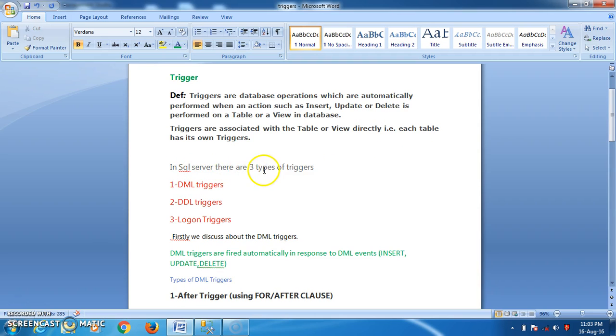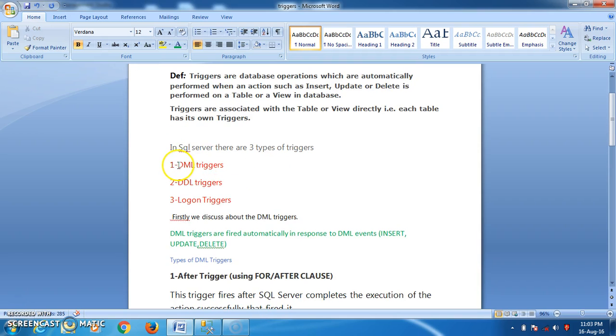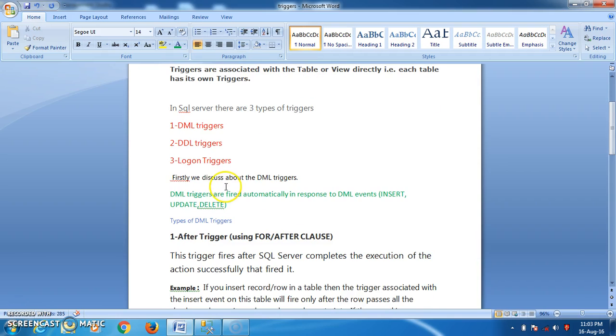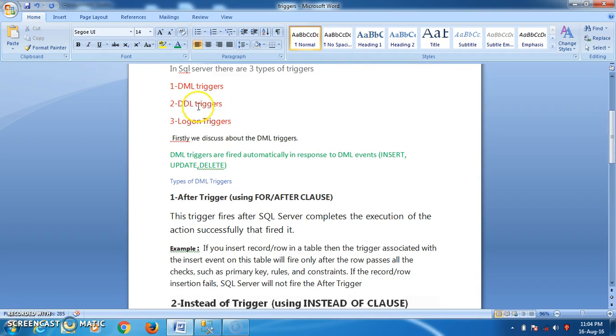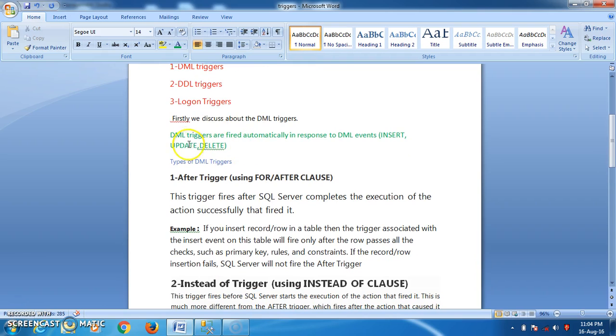In SQL Server, there are three types of triggers: DML triggers, DDL triggers, and Login triggers. Today we discuss that. Firstly, we discuss the DML triggers.